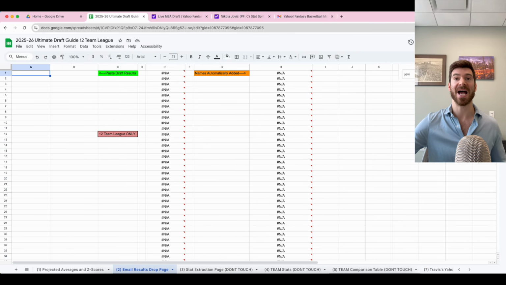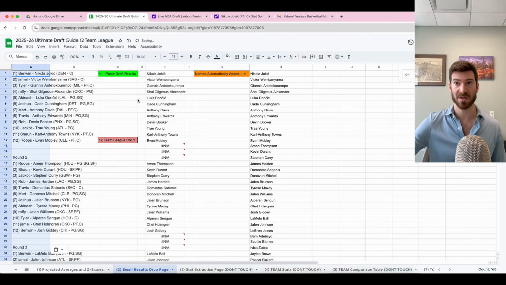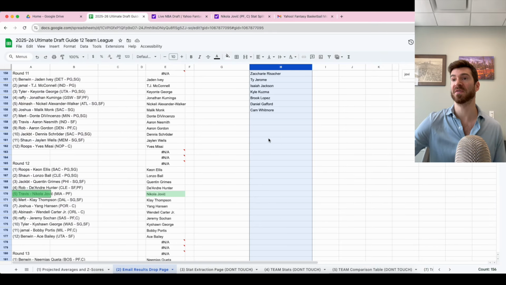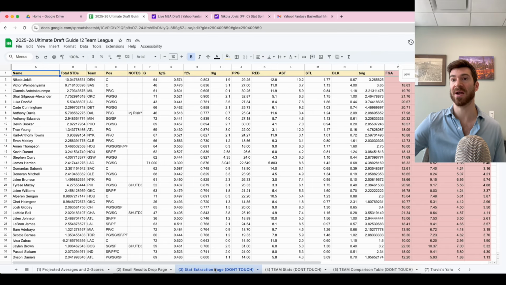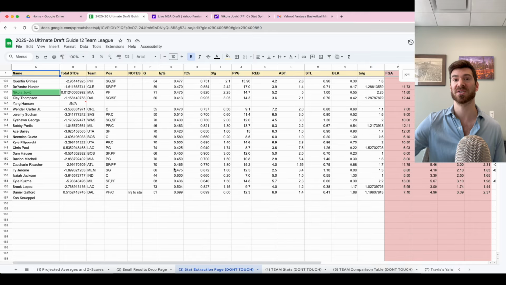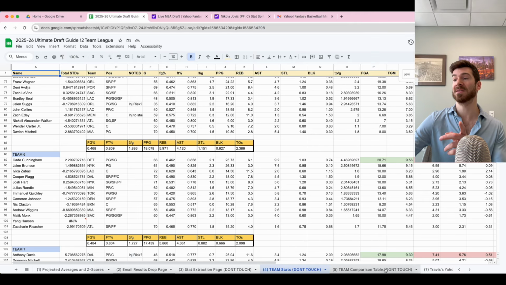So I go over here and I like to paste special, and I want to do values only. It's just the cleanest way to do it, values only. So now you look, it got converted from here to here to here in perfect order. 156 picks, and look, everything gets extracted down. So it gets extracted from here to this page, a perfect extraction, and then we get team comparison.